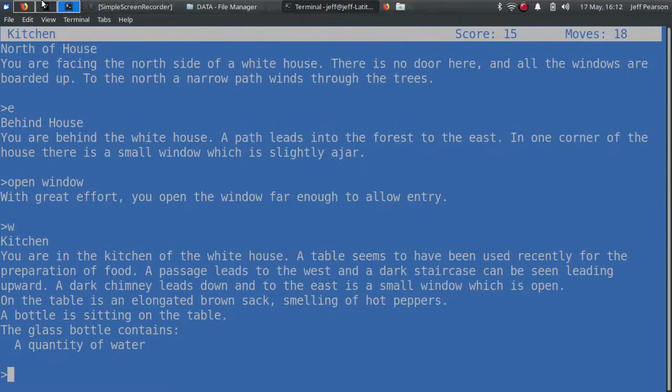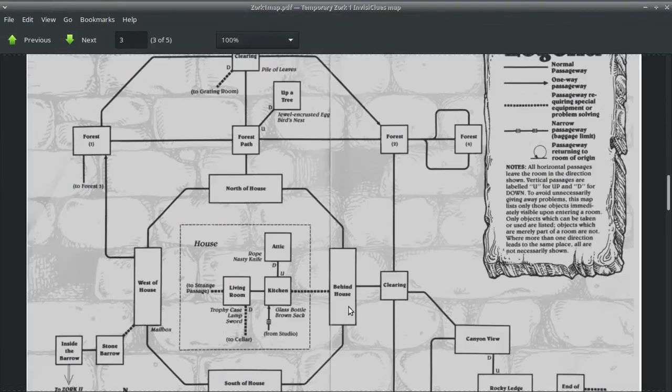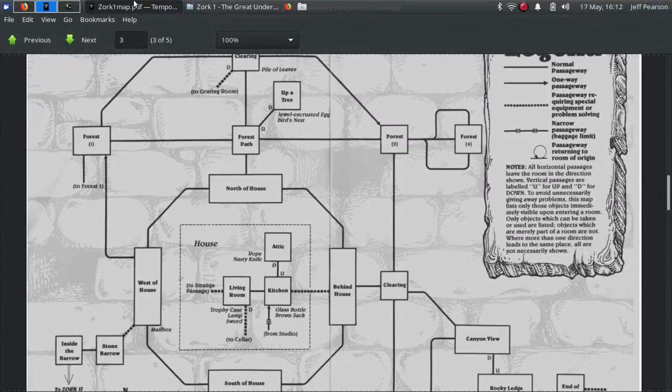I'll show you. And here's the map. So it's showing, here we are behind house, and it's showing a dotted line going to the kitchen because you can't go there. You've got to open the window first.